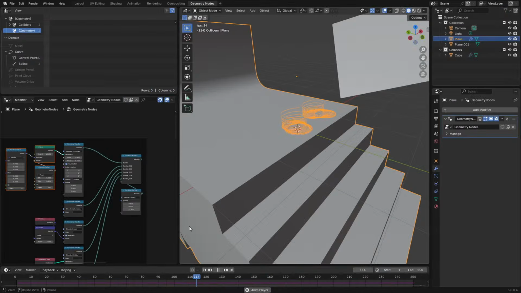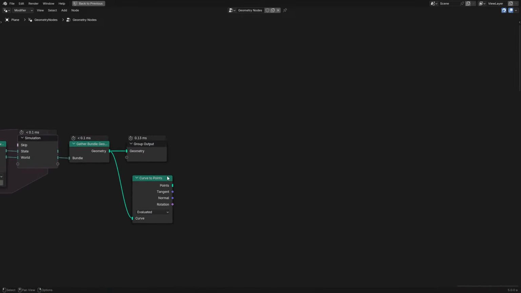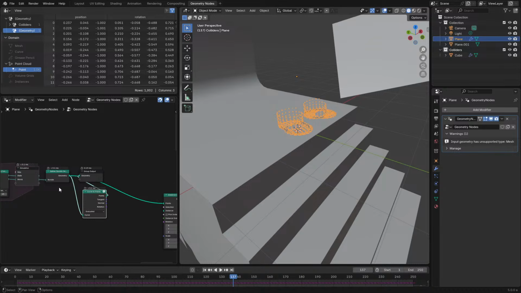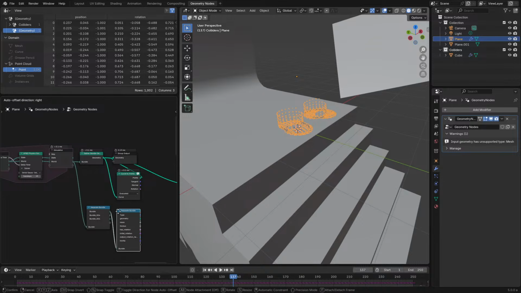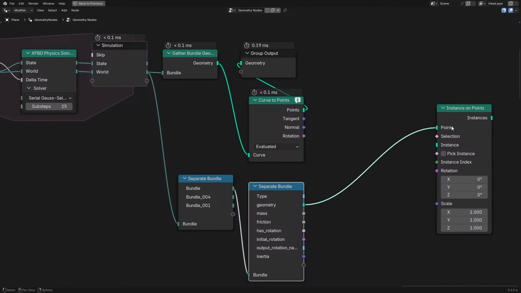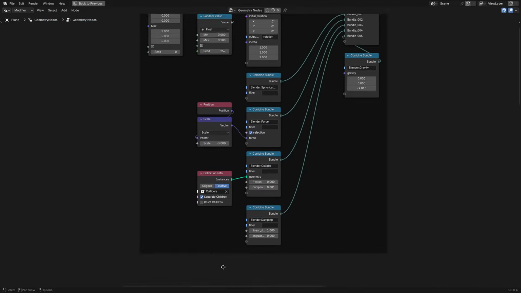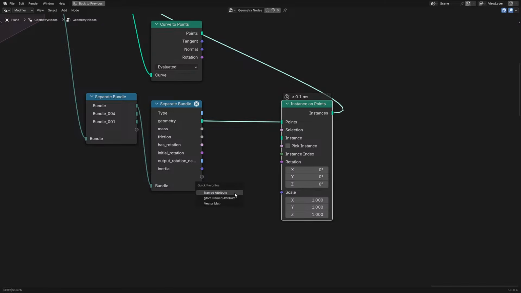Let's see, so we have the initial... Oh wait, no, that's that part. So we do have that. If I were to instance on points, but I want to... looks like I'll need to separate the bundle. That's not too bad. Separate bundle, separate bundle. Put that into there so that in theory... Uh-oh. Why would that not be found in there? It's right there. Maybe because it's a named attribute.